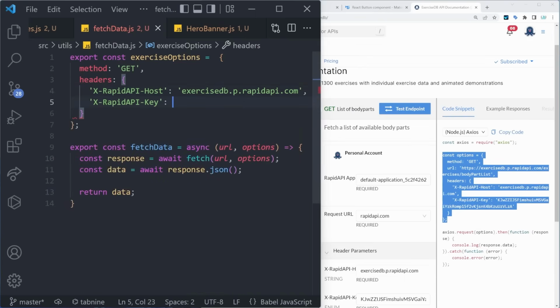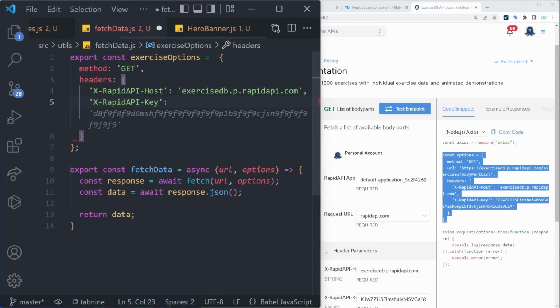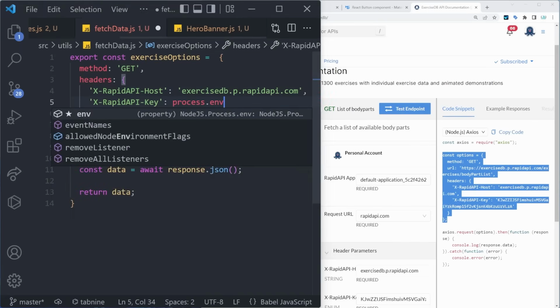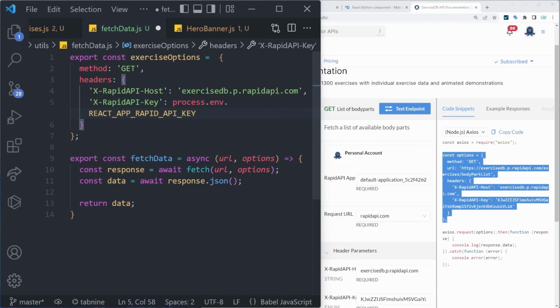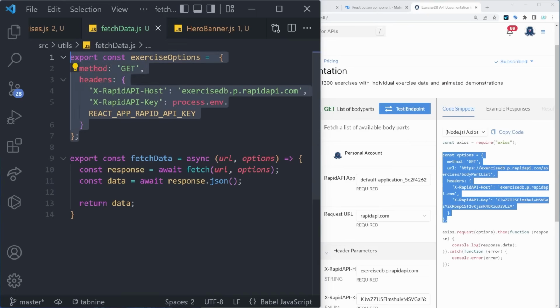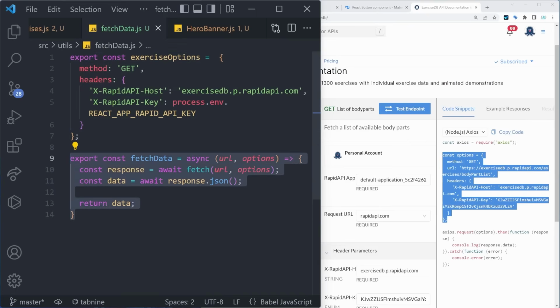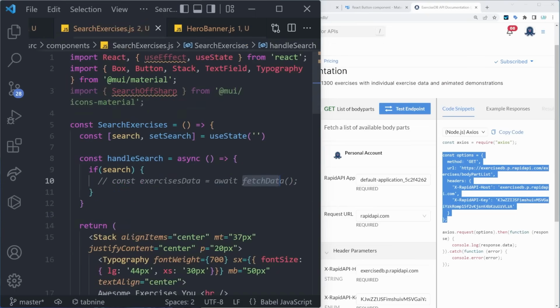Now what we can do is, instead of simply typing out the entire key right here, we can use process.env.REACT_APP_RAPID_API_KEY. Now nobody knows our key, but it is being used right here. So we have exerciseOptions, we have our fetchData, and we're exporting that. We can go back to our search, and now we can actually use that fetchData function. Now we have something weird right here.